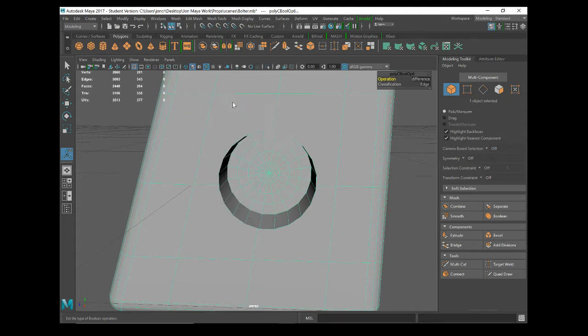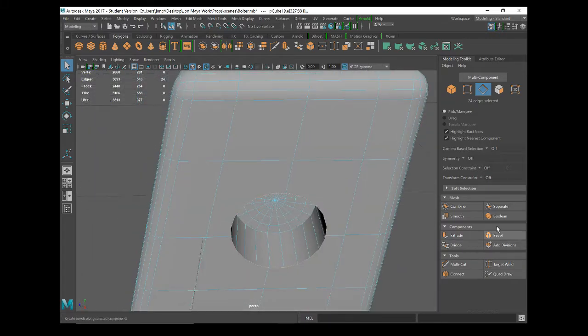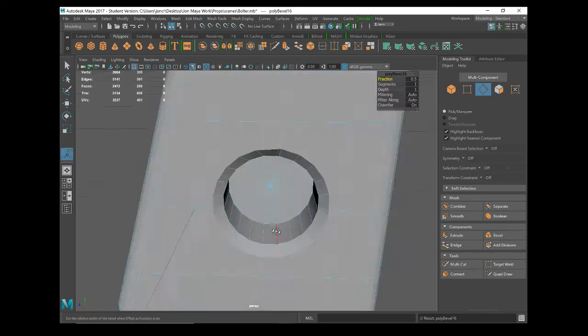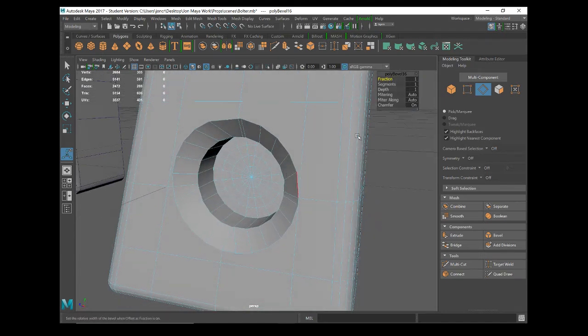Then it's just a case of going around the edges. Make sure they're all selected. Probably selected the ones that I didn't want, but let's see. And then bevel to create that nice softened edge. I mean, that looks quite cool as it is. You might want it to be quite sharp like that, or you might want it to be more rounded. I mean, that looks quite cool actually. I might leave it like that.